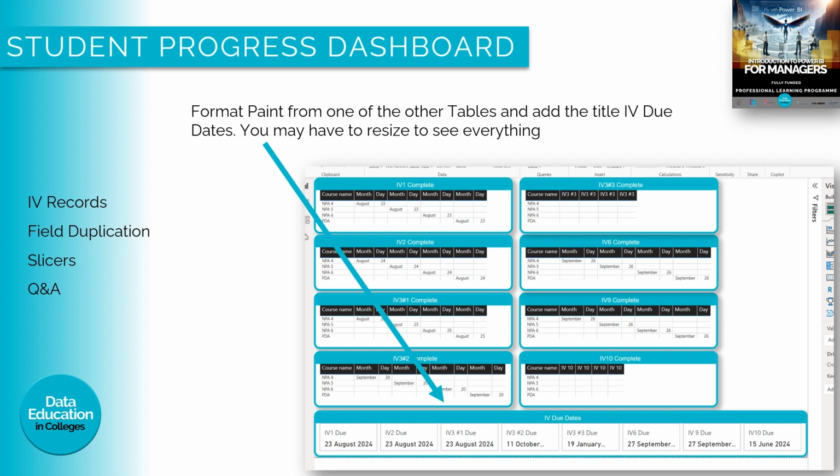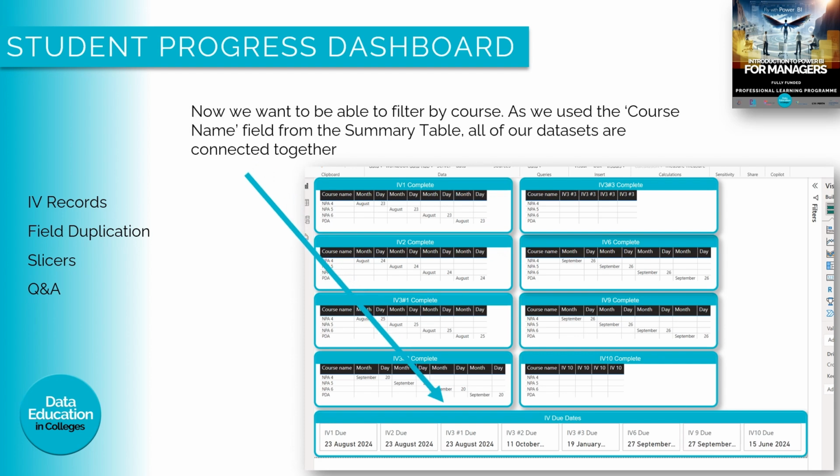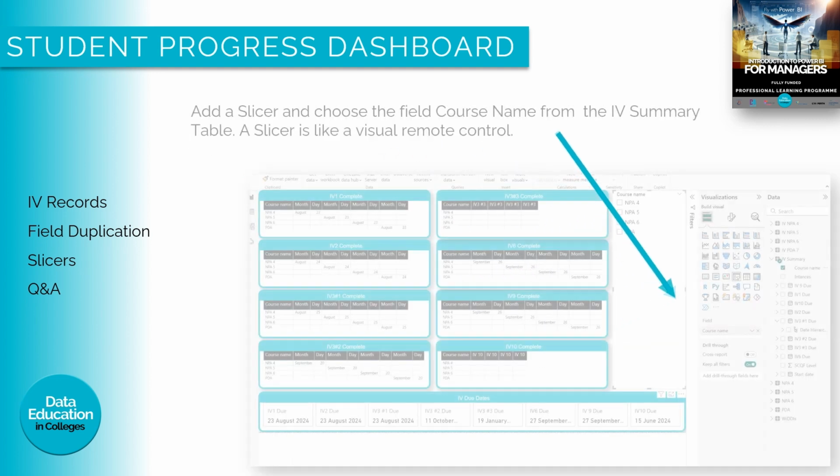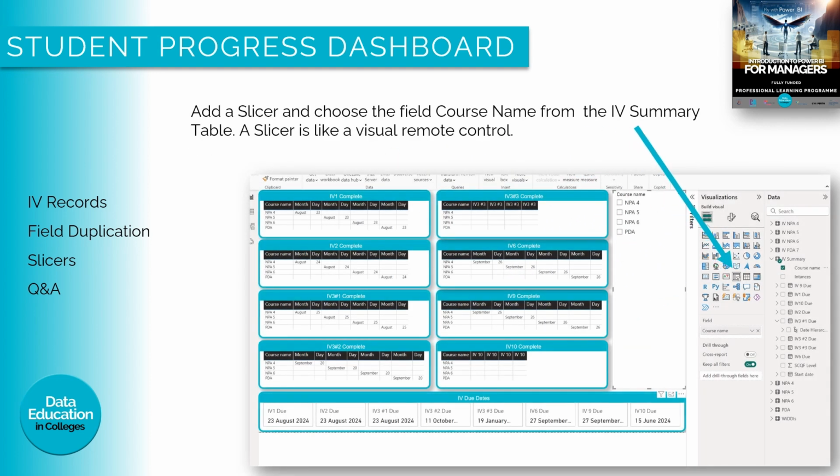Now to use that last wee space there, it might be useful to be able to filter by course. As I say, as we use course name from the summary table, all these data sets are connected together. So in that space, go and find the slicer. It's like a little visual remote control. And add the field course name from the IV summary table.